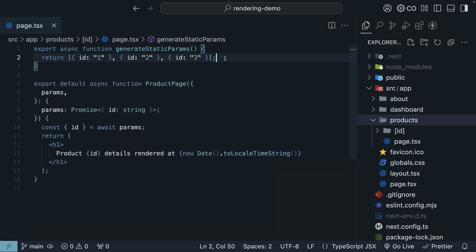Pretty straightforward, right? But here is an interesting question. What happens when someone tries to access a product page with an ID that is not in our generateStaticParams function list, like products with ID 4, 5, and so on? Well, Next.js has got us covered. It will still render those pages, just not in advance. Instead, it statically renders them at runtime. Let me show you what I mean.